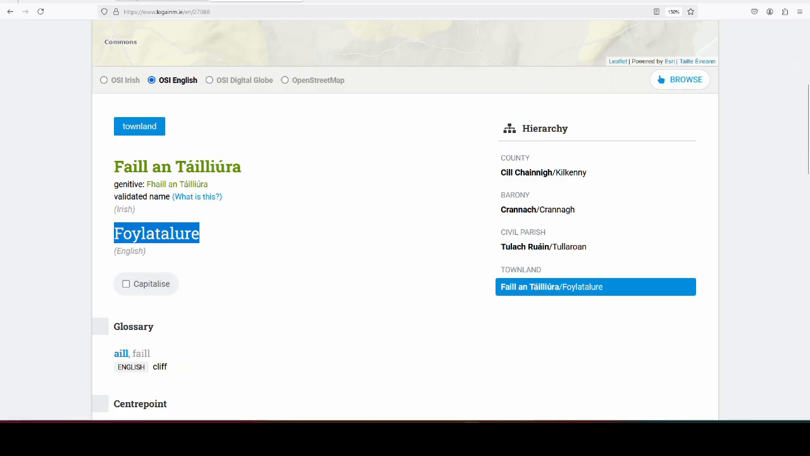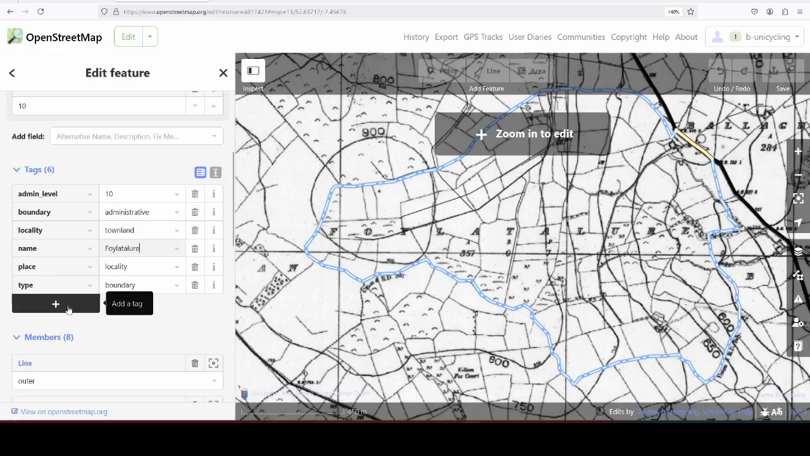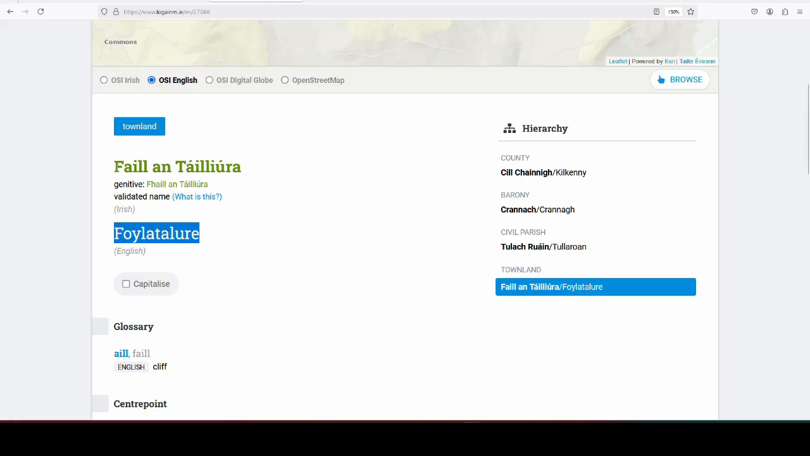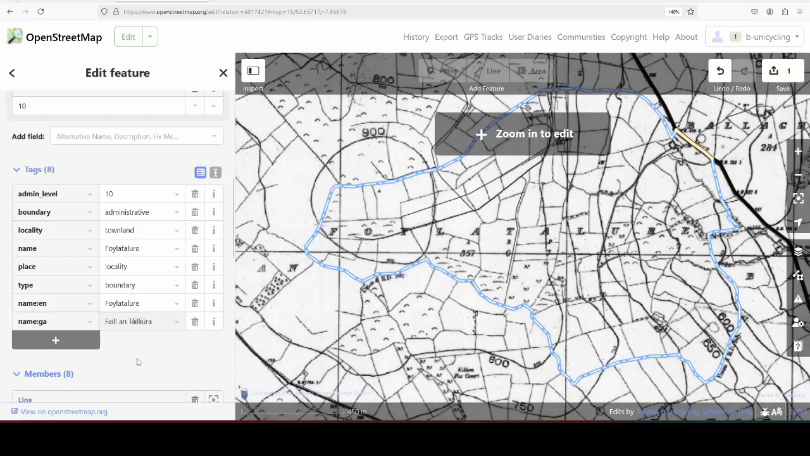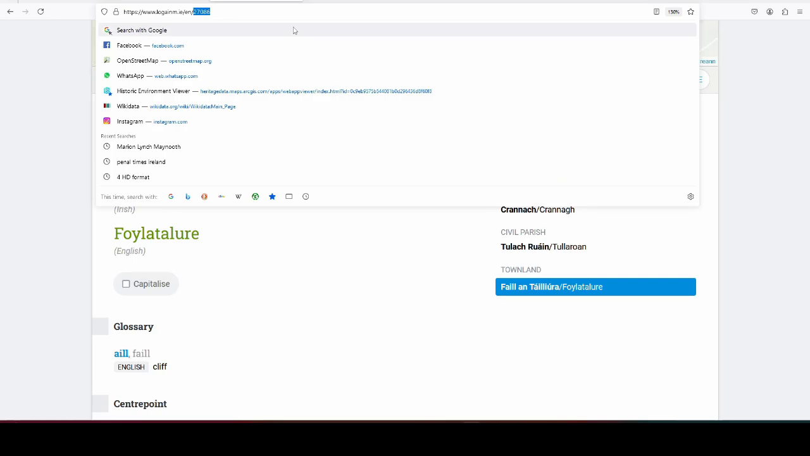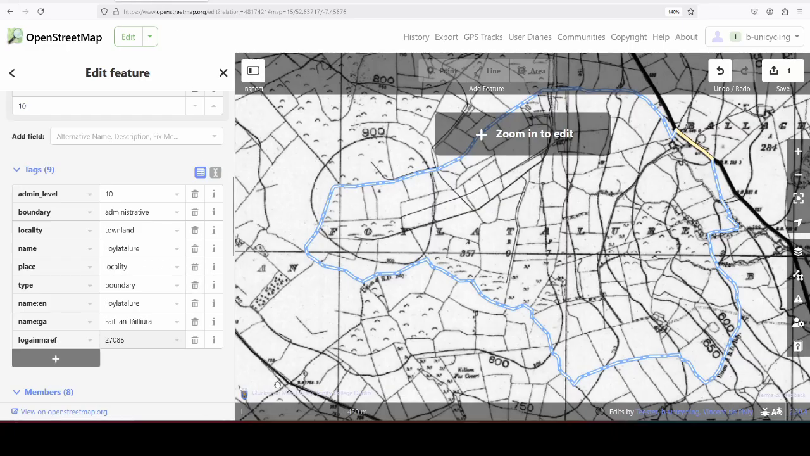The English name. Add the name:en. Paste that. Add name:ga. Copy that. Paste that, and then the logainm reference number, which is this one up here, and paste that.